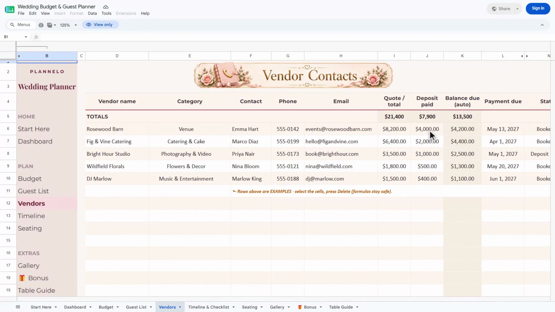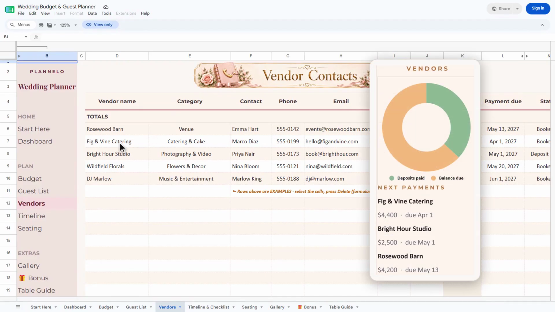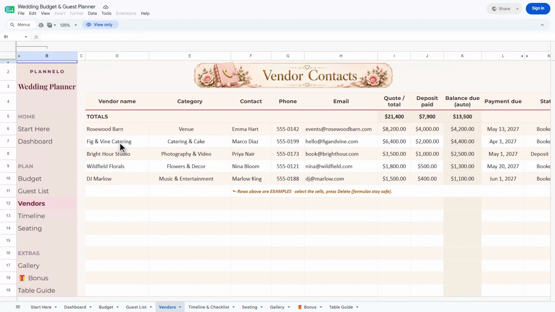The planner does the rest. It works out the balance owed, and right beside it, how many days until that payment is due. And your dashboard pulls these into one list, soonest first, with Fig and Vine right at the top. Knowing what's due is half of it. Staying on schedule is the other half. Let's look at the timeline.